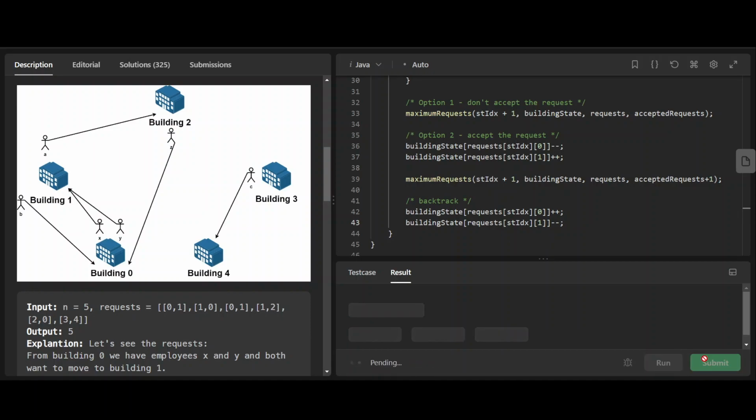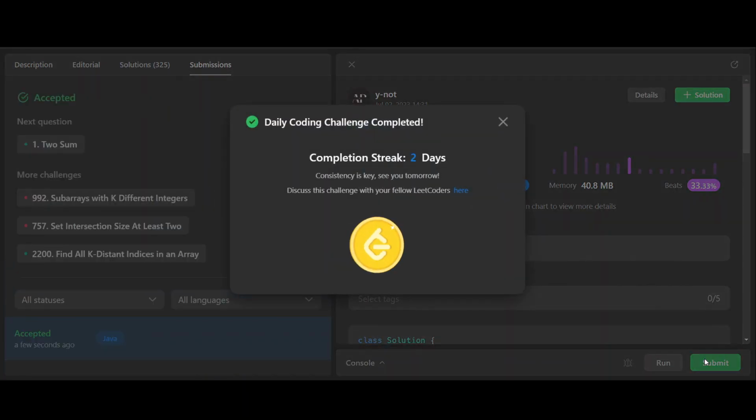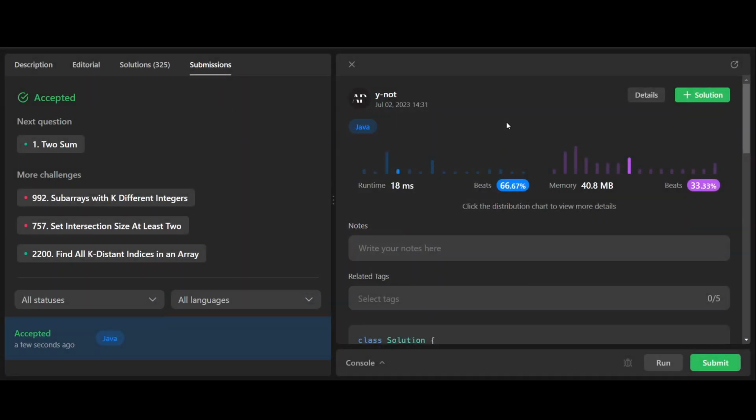Alright, so basically you tried all combinations, and for each combination check if it's valid. If it's valid, then you see how many requests were accepted in that combination and increment your total max. So that's all.